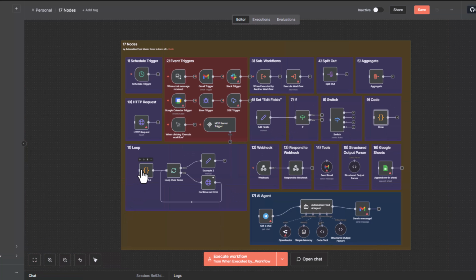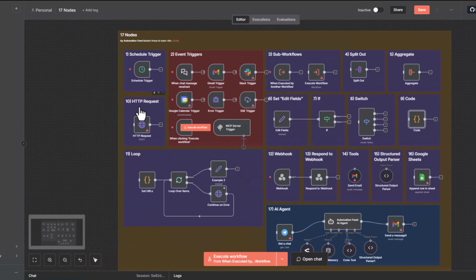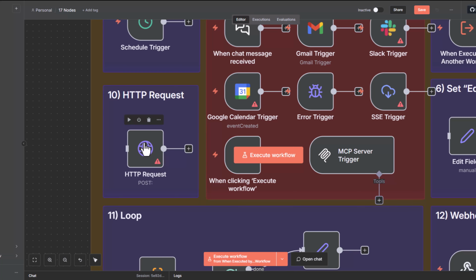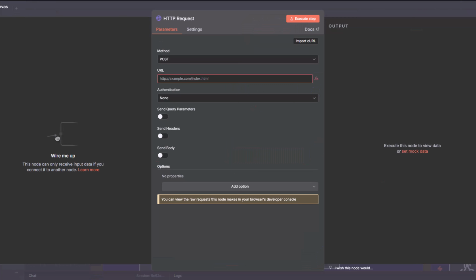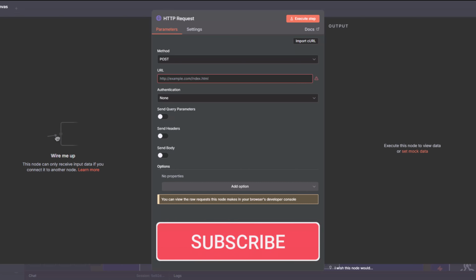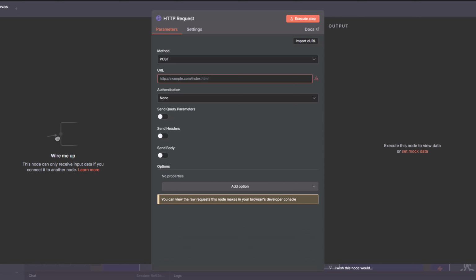Now coming to the 10th node, which is HTTP Request. The HTTP Request node is the ultimate integration tool. If an app has an API, even a private one, you can connect to it using this node. Examples are fetching data from external applications which support REST APIs, posting data to a CRM, triggering cloud functions, pulling AI model responses. Any use case where you want to communicate with external data via APIs, via endpoints, this is the node that helps you with all these kinds of use cases.